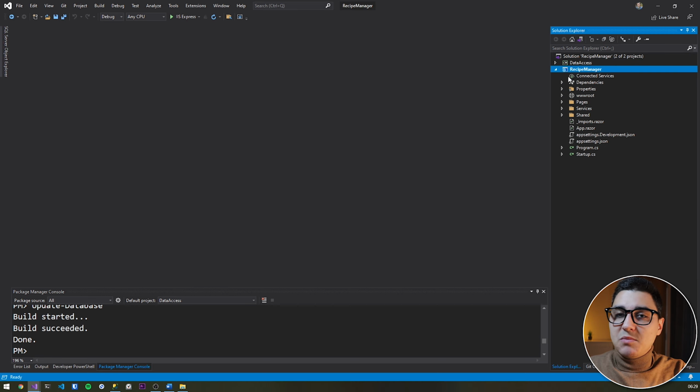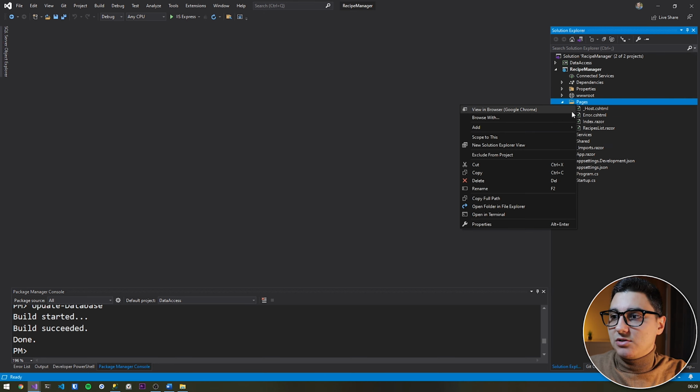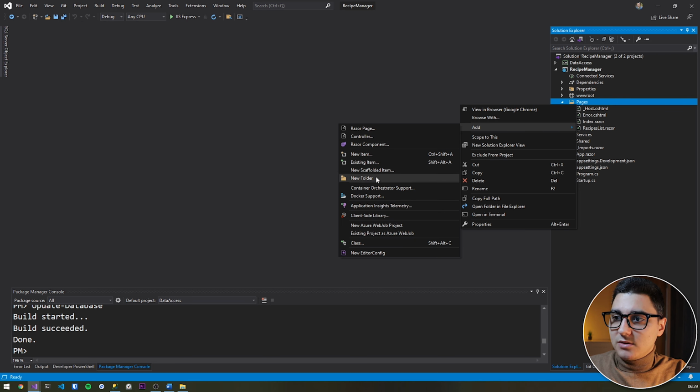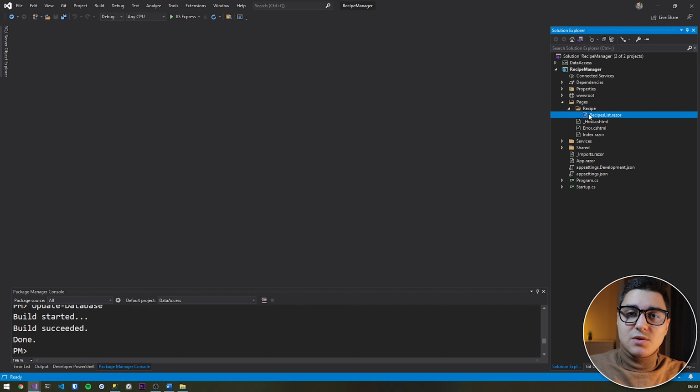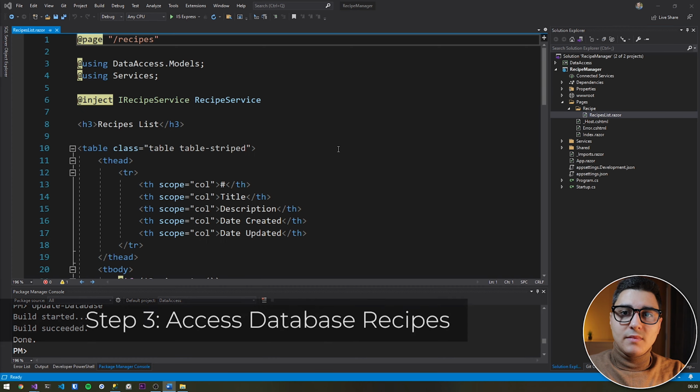So we expand the RecipeManager and we need to create a recipe folder inside the pages, inside the RecipeManager project. So that's what we will do. As simple as recipe. So right click, add new folder, call it recipe, and then move the recipes list inside that recipe folder, just so that everything is contained nicely.